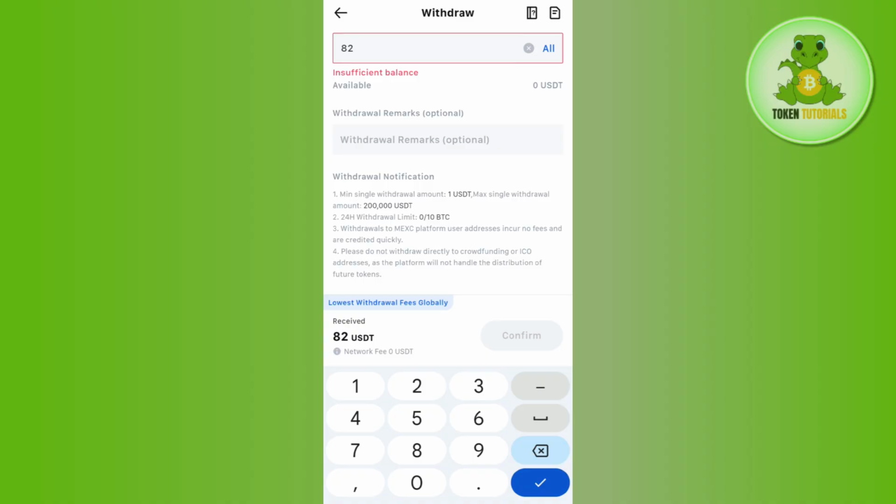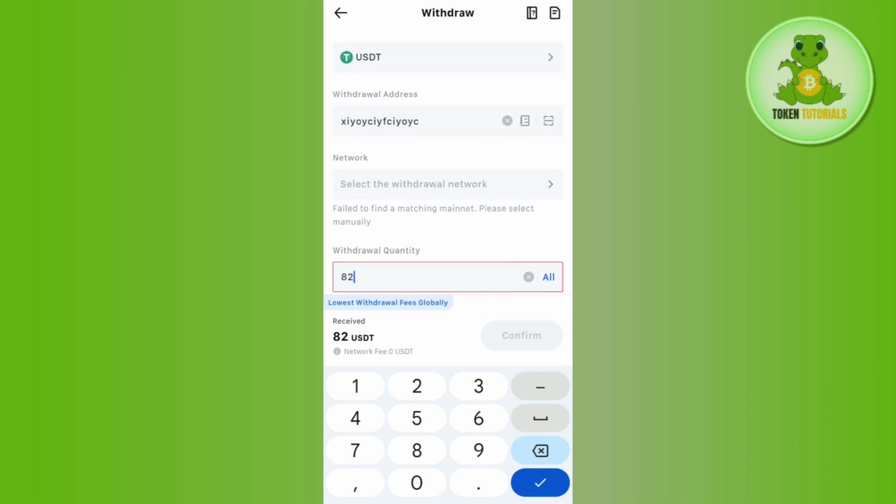On the next page, you need to review your details, make sure that everything is correct, and then you need to finally confirm your transaction. After the successful confirmation of your transaction, once it is completed successfully, you will get your USDT from your MEXC account to your Metamask wallet within just 5 minutes.